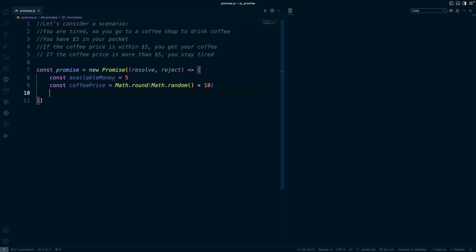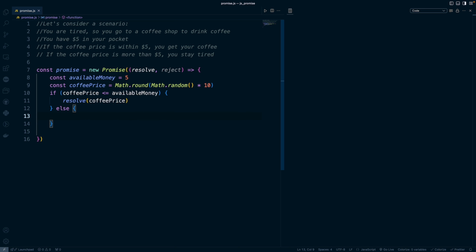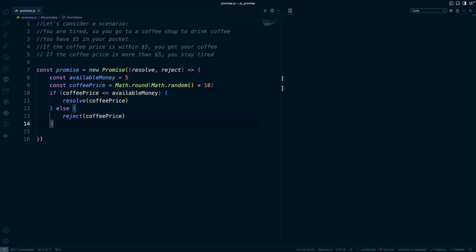Now let's type the condition: if coffeePrice is less than or equal to availableMoney, we are going to resolve the promise, and as a parameter we are going to pass the coffeePrice, else we are going to reject the promise, and as a parameter I am also going to pass the coffeePrice. So this is how our promise looks.